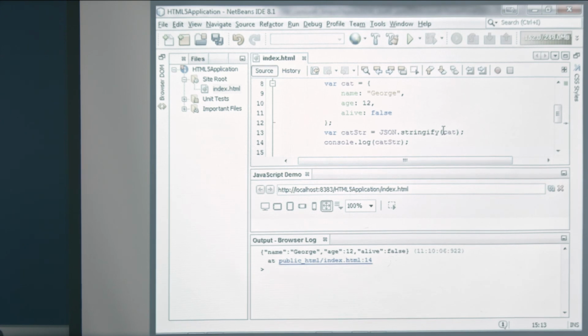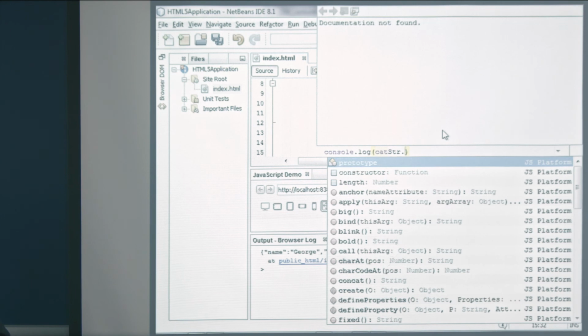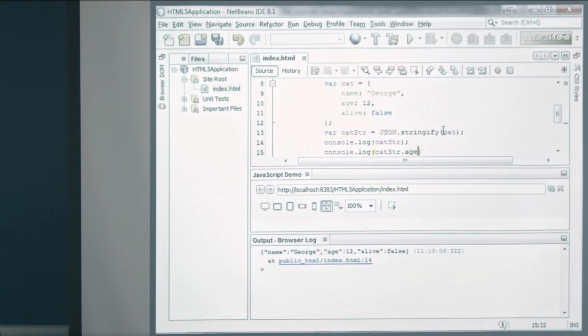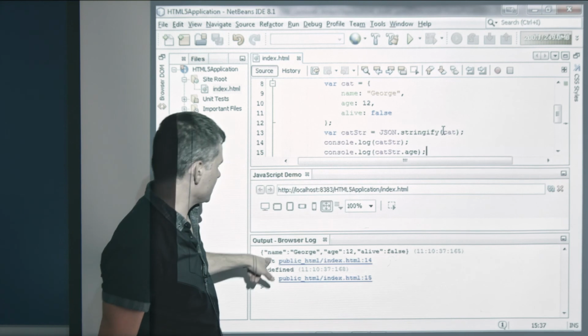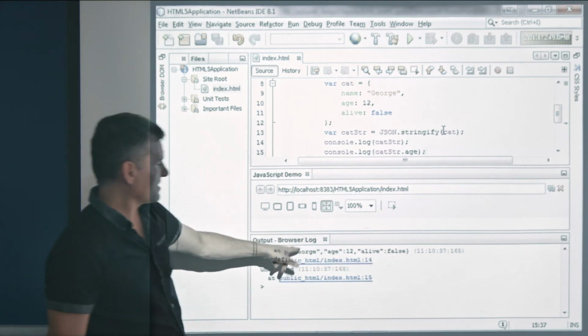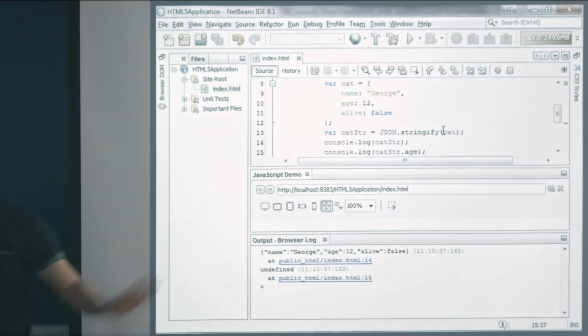Now if we want to try console.log catString.age, we should get an error. Yeah, it's undefined. So catString is just a string because it's just this. And if we try and do .age on there, age doesn't exist in there. It's not an object. It's undefined.